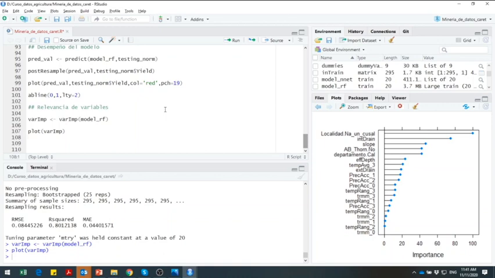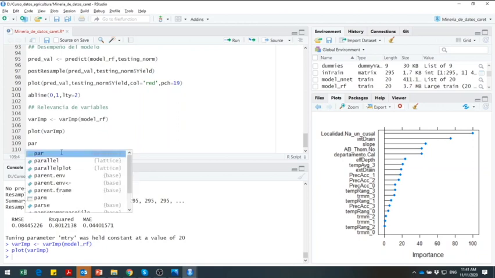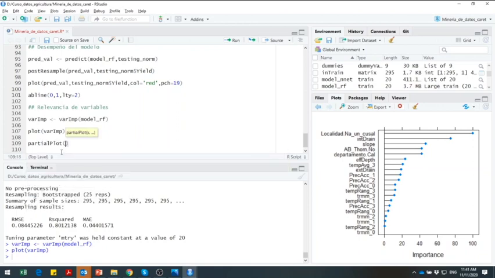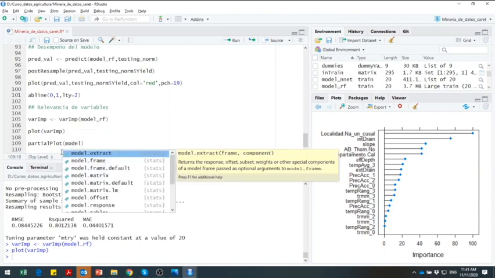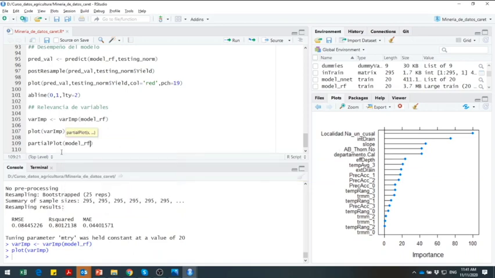This applies for random forest, but with other models, to obtain this importance you have to probably explore other functions or upload some other libraries, but random forest has this flexibility. It also allows to assess the partial dependencies. So I'm going to use it here. It's called partialPlot from the randomForest package. And I'm going to indicate the model RF.